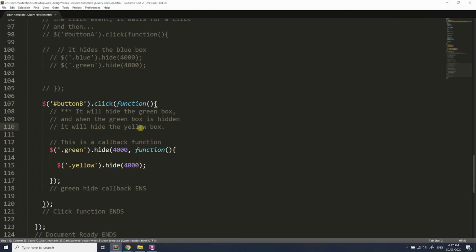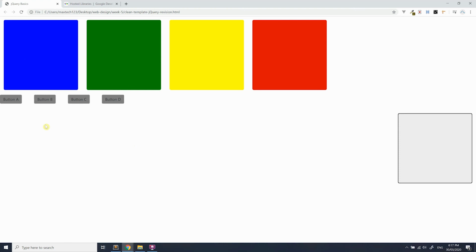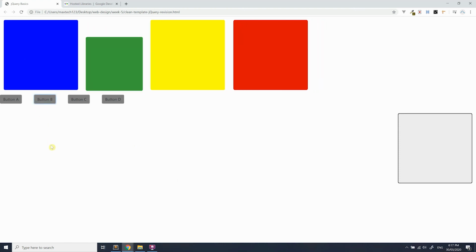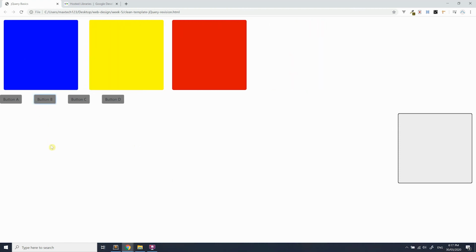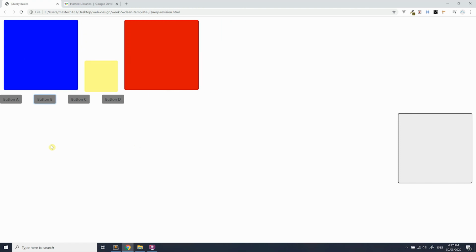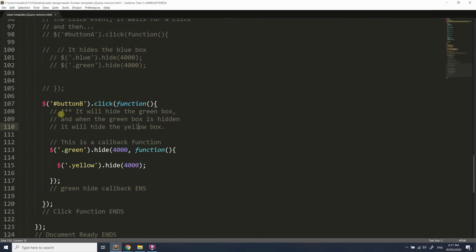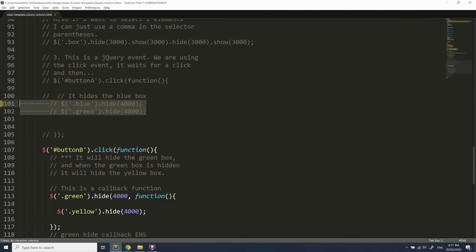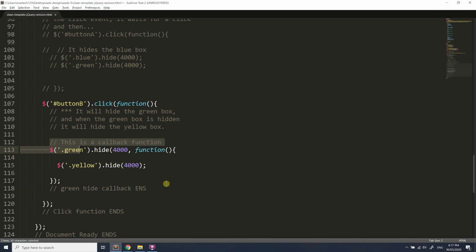Let's have a look at it working. If I reload the page and then click button B, first of all, green is hiding. And once it's finished, then yellow hides. This illustrates the importance of what is known as a callback function. If you want to learn the basics of jQuery, learn basic statements like click events, hide, show, but also take the time to learn a callback function.